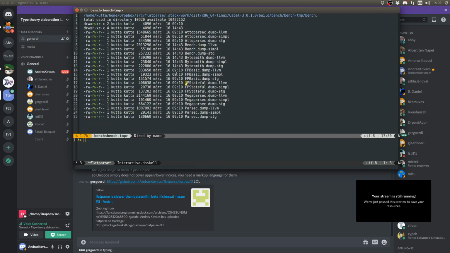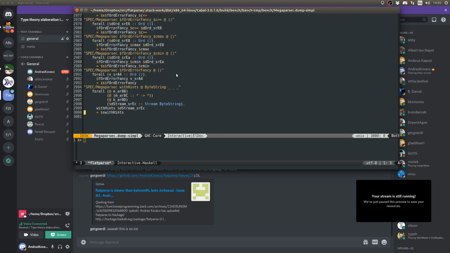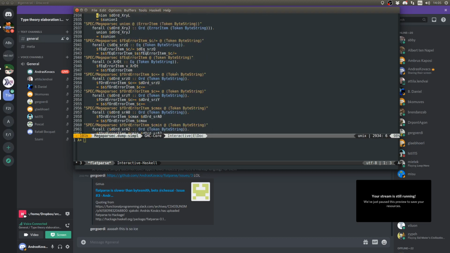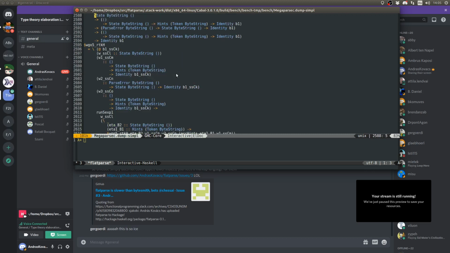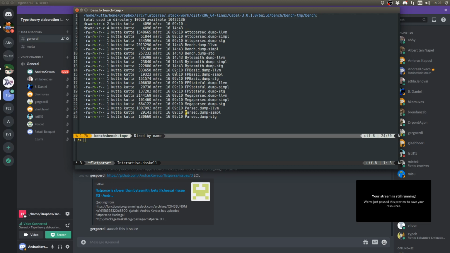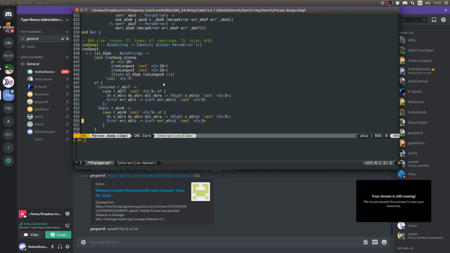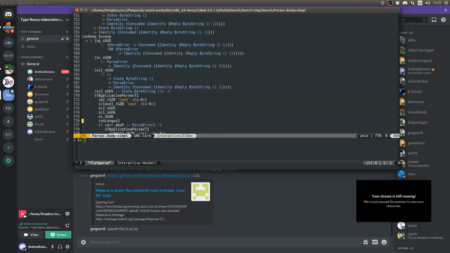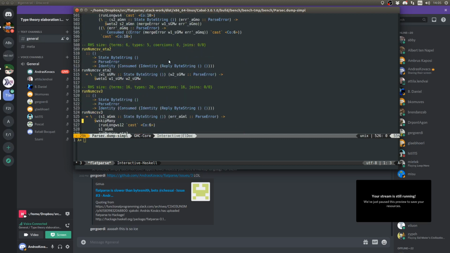In comparison, if we go to the same thing, the dump simple for Megaparsec, you can already see that it's maybe a bit less than 3,000 lines. So one was about 500 lines and the Megaparsec is about 3,000 lines. And if you look at the Parsec dump simple, then you will see horrifying things, as I mentioned before. I'll just give a good example.